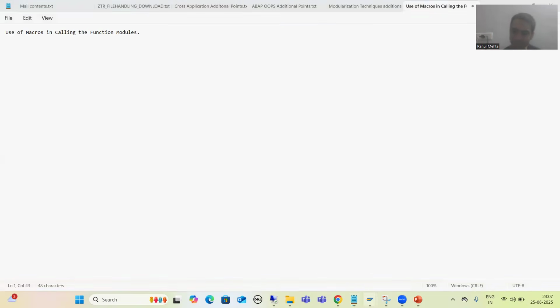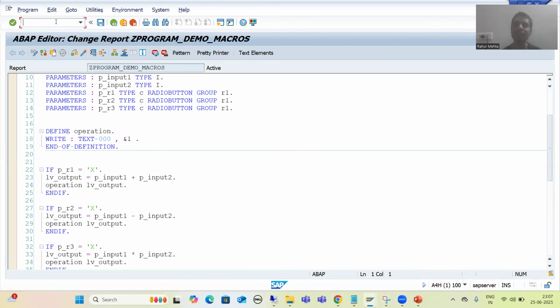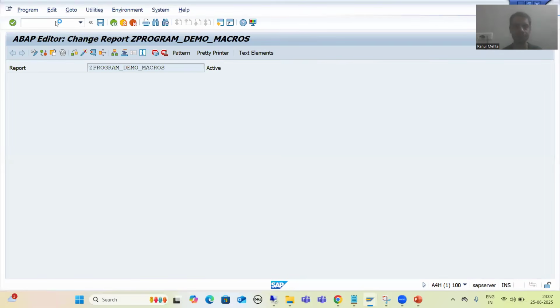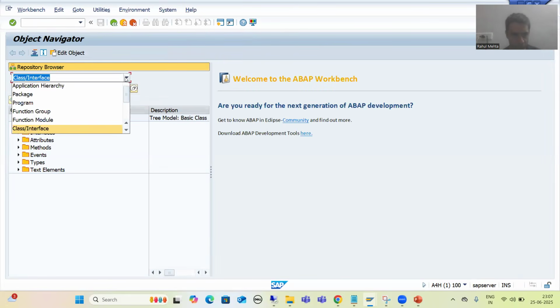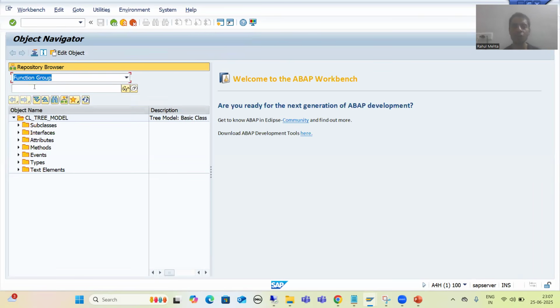So what I will do, I will firstly create a function group. In that function group, I will create four function modules for sum, subtraction, multiplication, and division. You all know how you can create a function group through the SE80 transaction code. You can use the existing function group also, not an issue. Suppose from the drop down, I will go for function group. Suppose I will write ZFG underscore two underscore numbers.